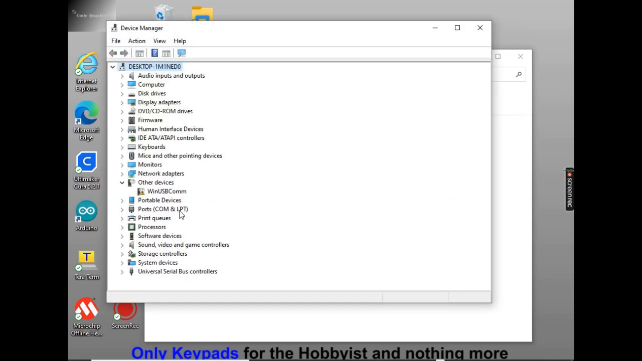Okay, and I have the programmer plugged in right now, so I'll unplug it. And right now you can see it's showing right here on other devices. So I'll unplug it and that will go away. Okay, and I'll plug it back in again. And it'll come up under the other devices.